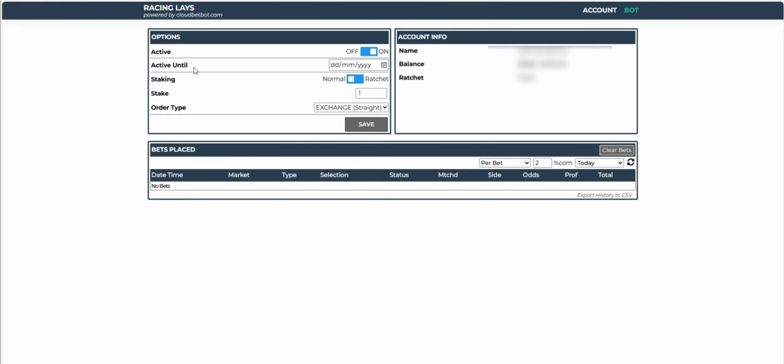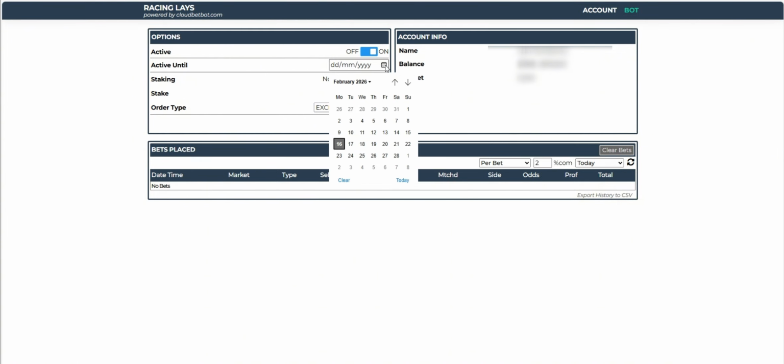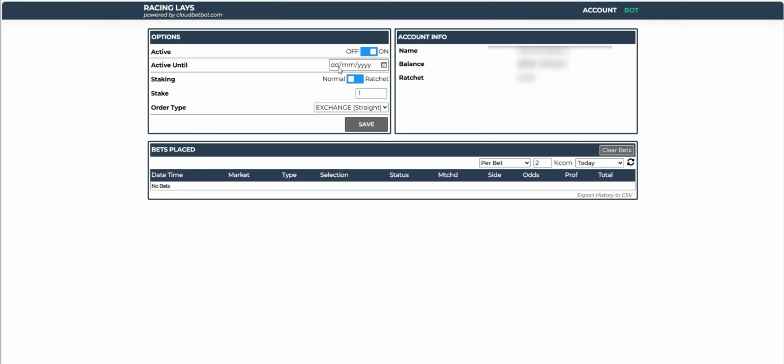Now you probably notice here on the active until there's nothing in here. That's fine. That just means there's no end date set. It's up to you if you want to use the active until, and then you can set an end date and the bot will stop betting on that date. If you see this, it just means there's no end date set and you haven't got to touch it if you're not bothered about using it.